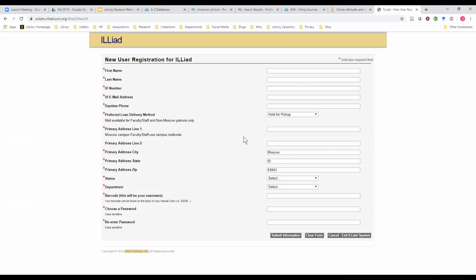For the Zoom participants, there was a question whether logging onto your library account is the same as everything else with your Vandal ID. And the answer is yes. Did you get that? Yeah.